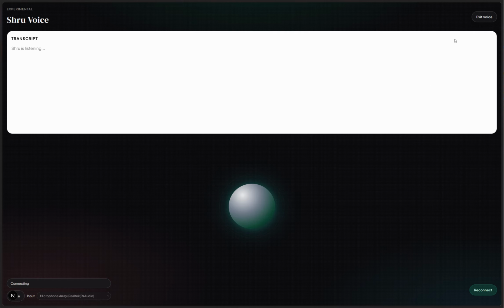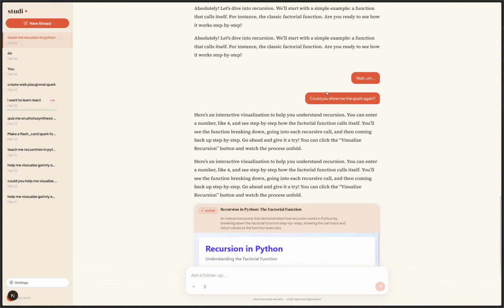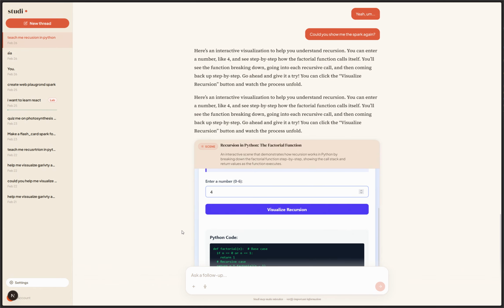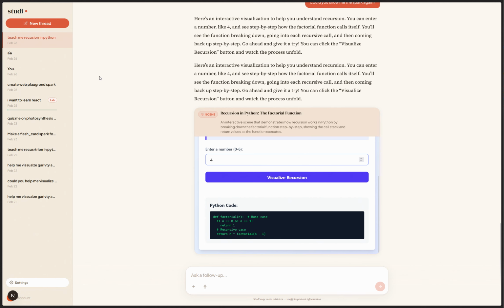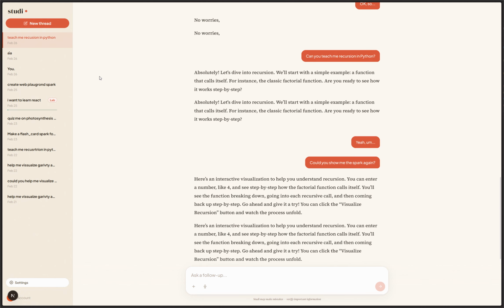You can hang up, exit the voice, and if you do a voice, all of this stays. So the end goal is that we want to create an interactive, intuitive learning experience that's personalized to you with AI.